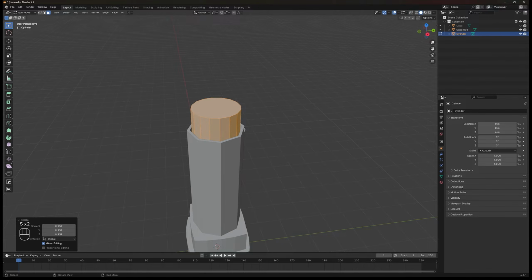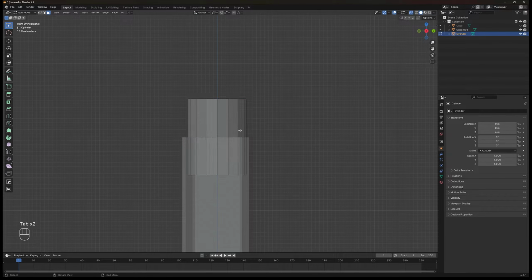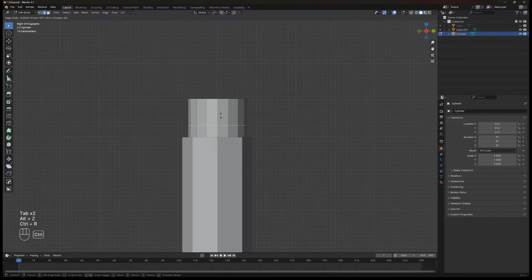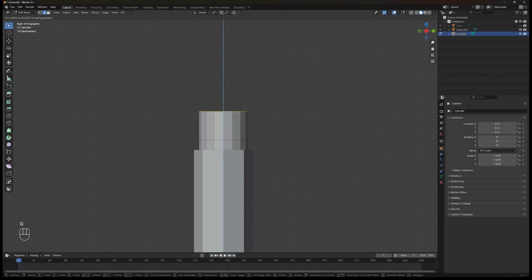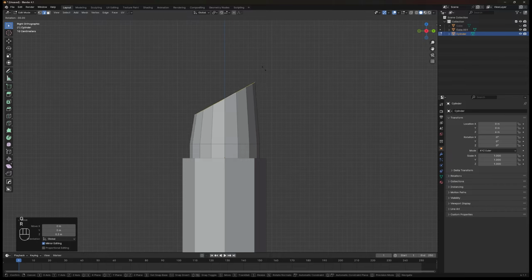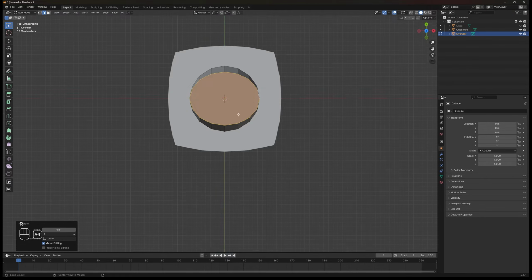Scale it on the Z axis a little, then add a loop cut in the middle. Adjust the loop cut position above the tip, then select the top face and move it to the top slightly. Press R to rotate the top face and scale it. Move to the top view for better viewing.